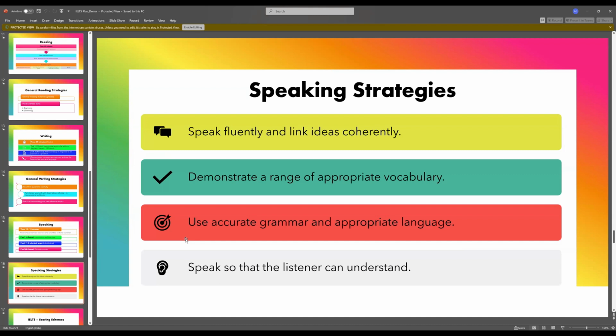Now, speaking strategies. In fact, these are all your speaking criteria on which they are going to judge your speech. First, speak fluently and link ideas coherently. Your speech should not feel choppy, right? Fragmented. No. Try to gain control over your sentences as you execute them one after another. That is fluency.